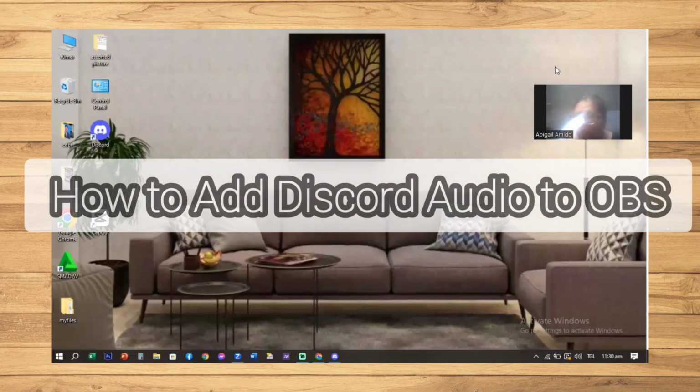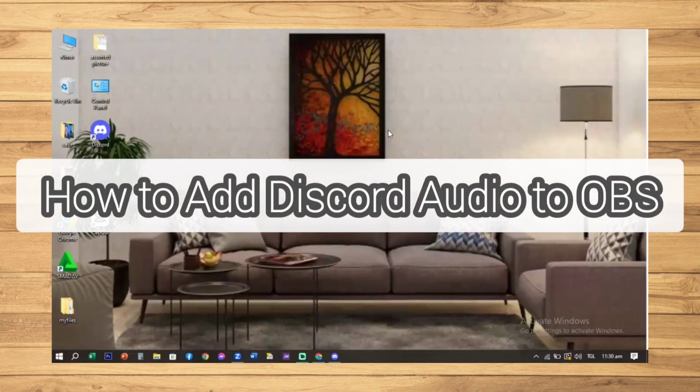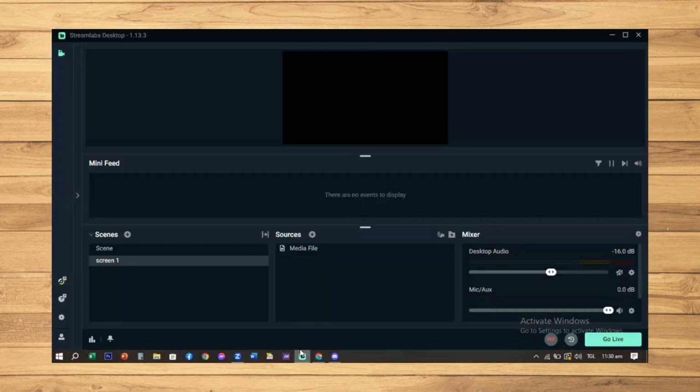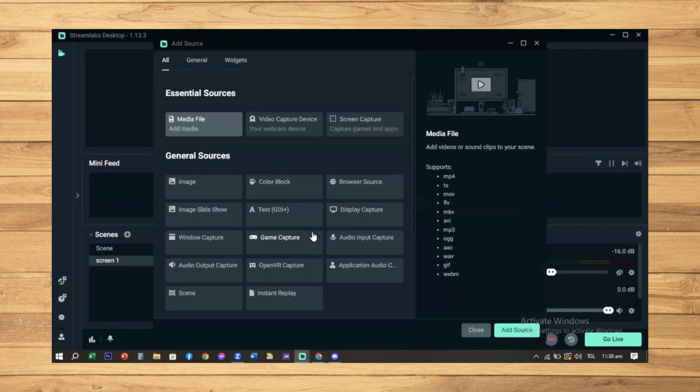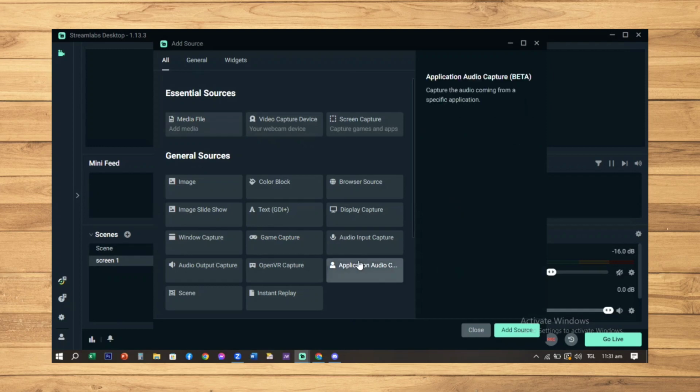In this video, I'm going to show you how to add Discord audio to OBS. So in here, just tap on the plus button beside the sources and then select application audio capture. This is where to capture the audio coming from a specific application.